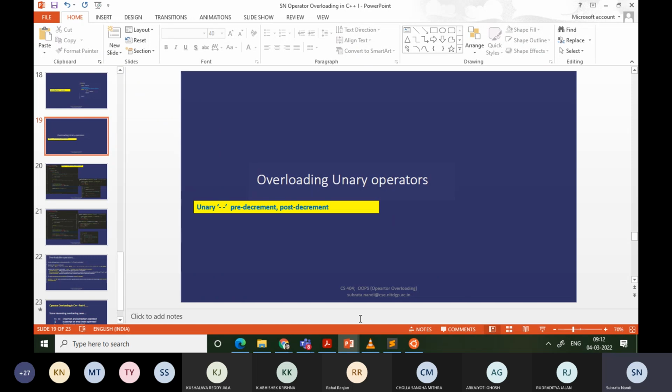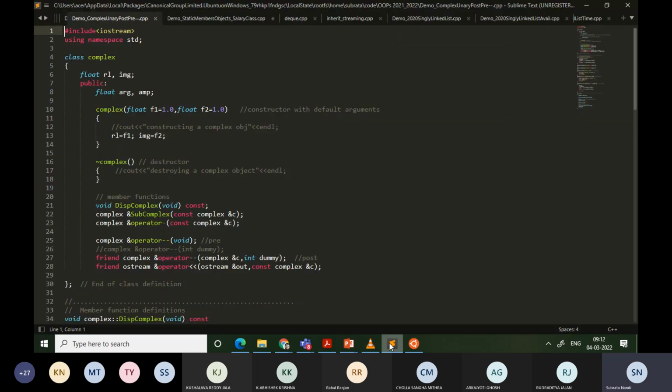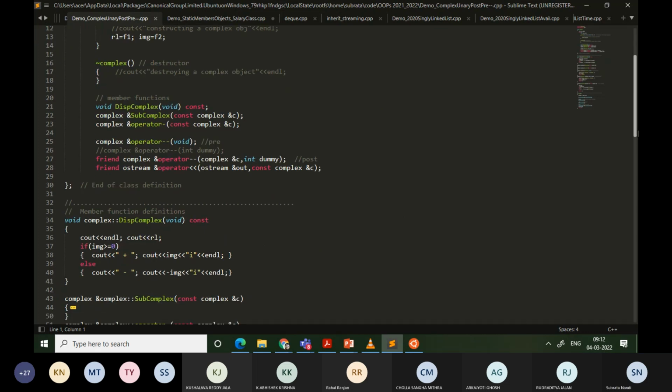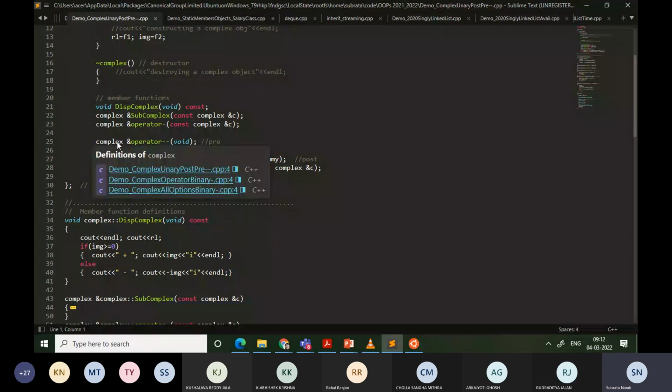Okay. Yeah. So let us look into the code. Is the code visible? Yes, sir. So can you see this? More or less the same thing.